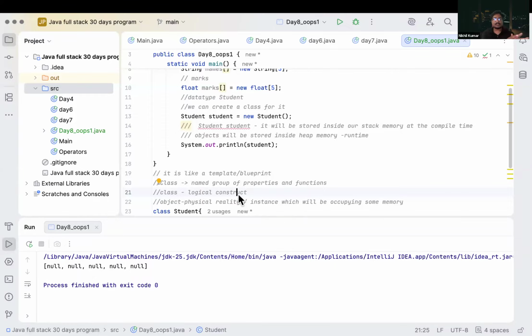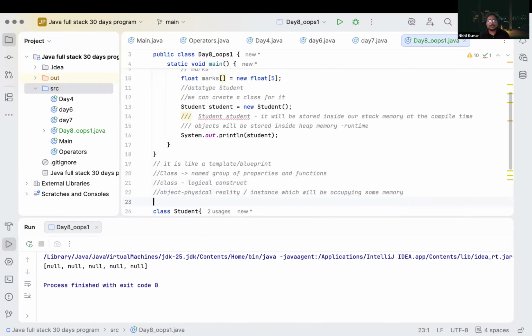It will occupy memory for the reference, which will be stored in our stack, but the object will be stored and occupy real memory from the heap memory. Correct? So it will be storing student name, student data, and the student's roll number. So all these things are stored inside our heap memory. We also have some properties for our object, and we have three properties for our objects.